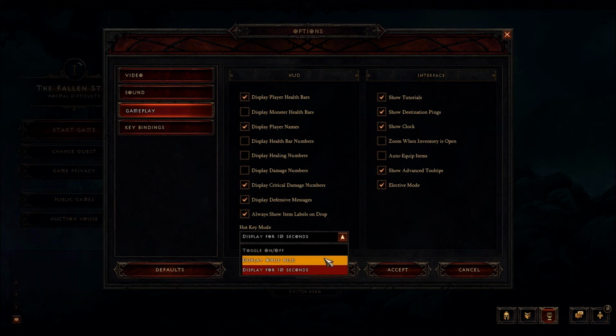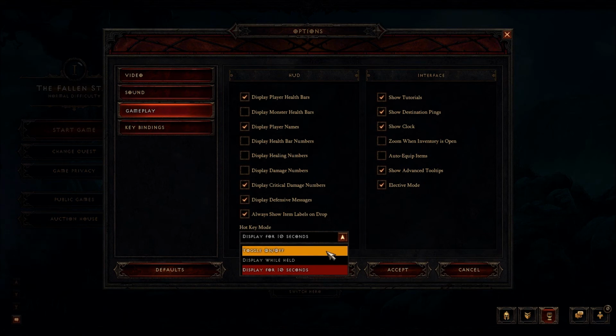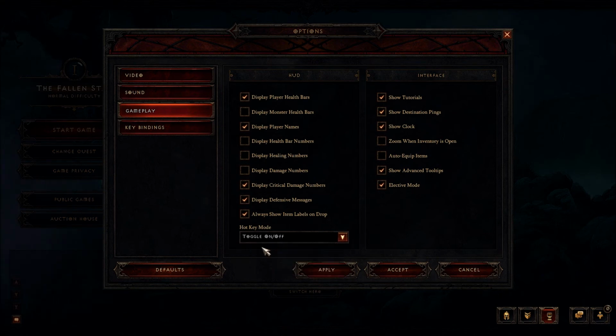Display when held, that means that the text would never show unless you were holding down the Alt key, and toggle on and off means that the names would just toggle on and off with the Alt key, so they would always show or never show based on your toggle. I tend to just use toggle on and off. I think it's easier. So that is the gameplay options, not really a lot to look over here. Next we'll go into key bindings.